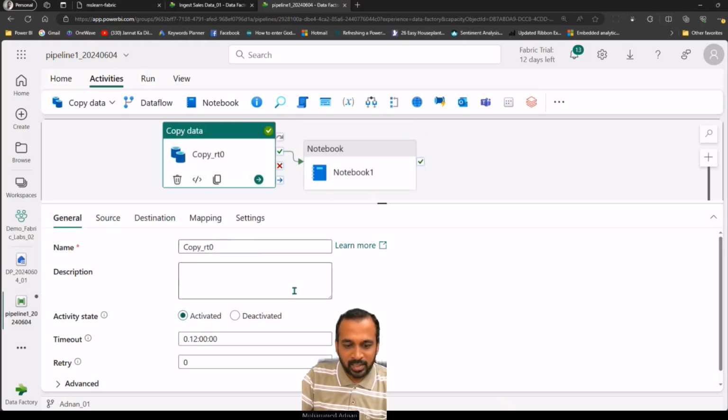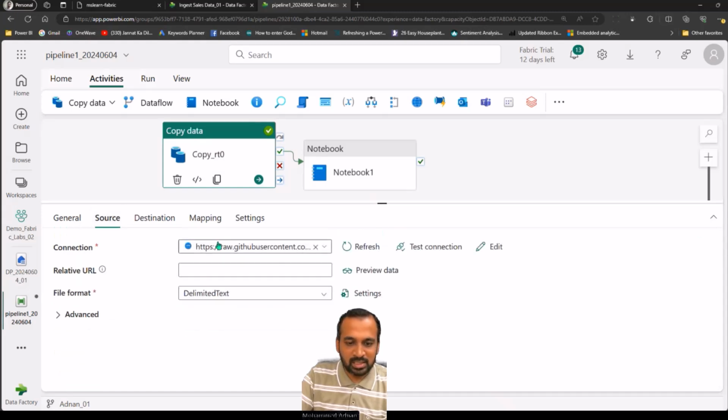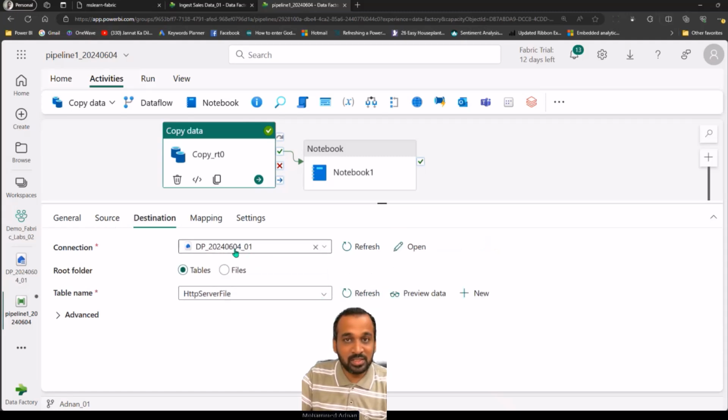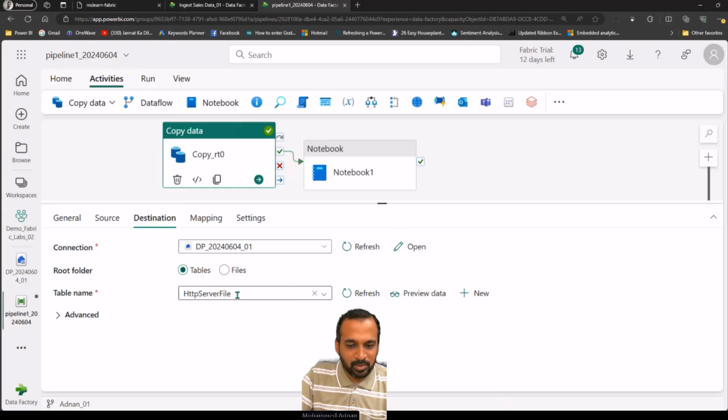Here we have a general tab where it has given these options. And then we have a source. This is coming from the HTTP location, and these are the settings. And then we have a destination, which is this lakehouse. If you want to change that, you can do that from here. That's cool. And the table name also is mentioned here.